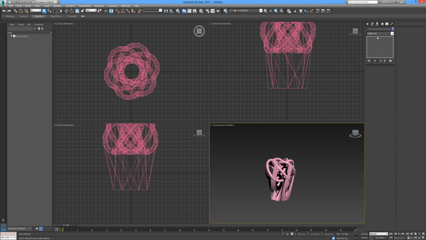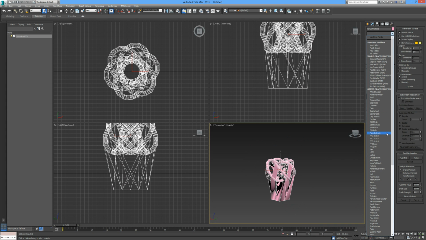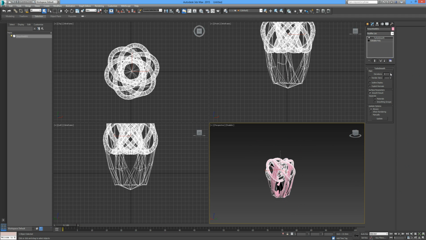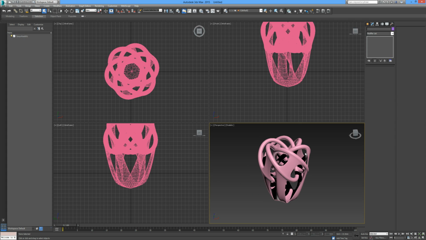So what I will do is, first of all, I'm just going to show you how it looks with a turbo smooth, and we'll put it up to maybe 3 iterations. So here we have this nice organic free-flowing kind of a form already in front of us. So let's just give it a little bit more life, more depth.